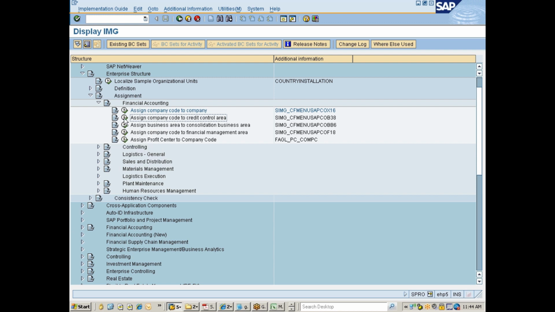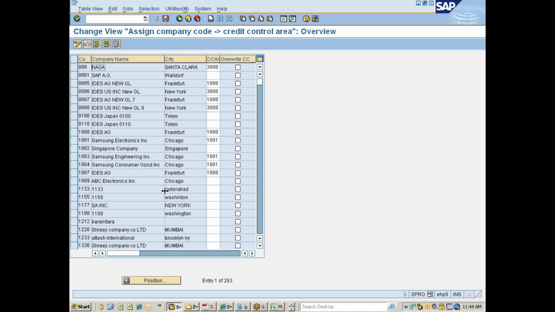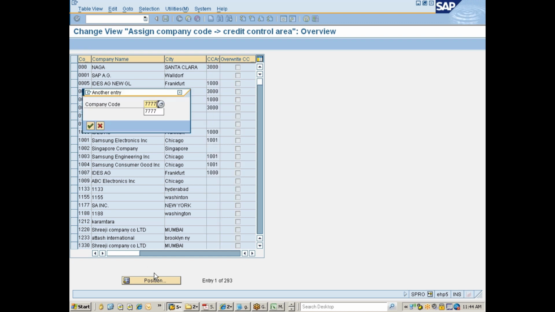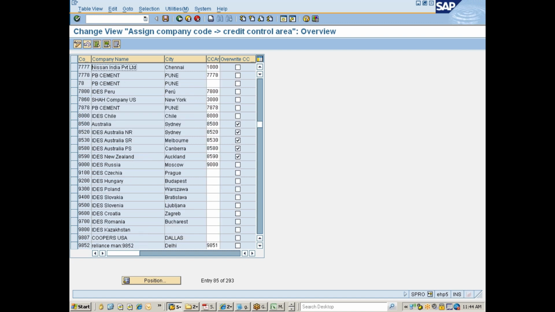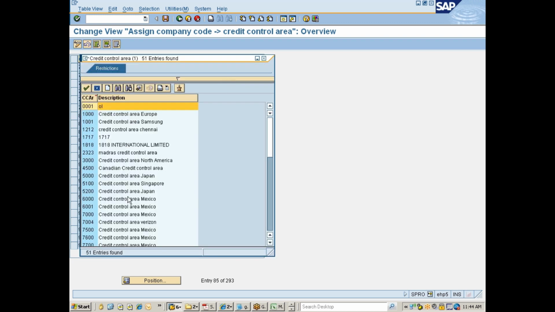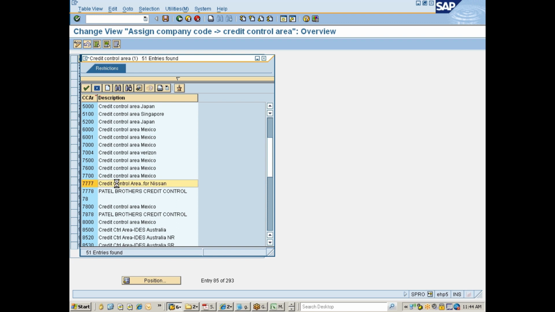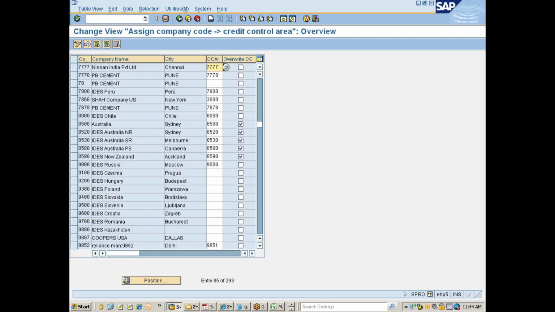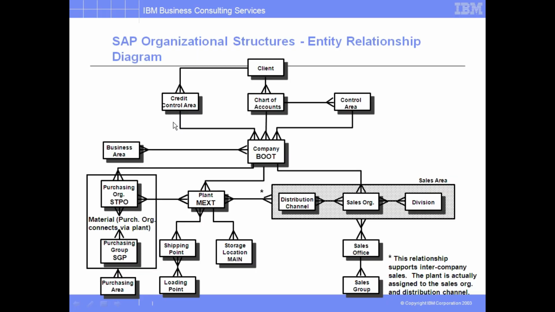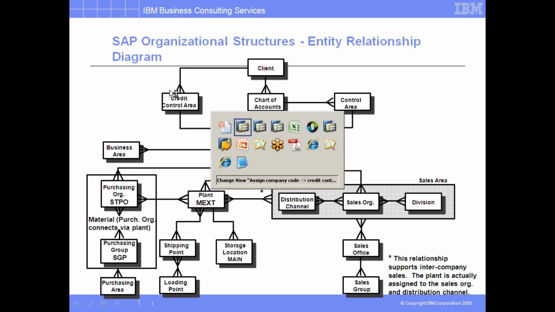Now you see, you click on this one. You have defined your company code, you have defined your credit control area 777. Because credit control area you would have copied from 1000, that's the reason it's appearing. But when you go with the F4, you can see your credit control area for Nissan. You maintain this relationship. What is this? Company code with credit control area. You can see from here, company code with credit control area. This link I am establishing now. I've just established this link.